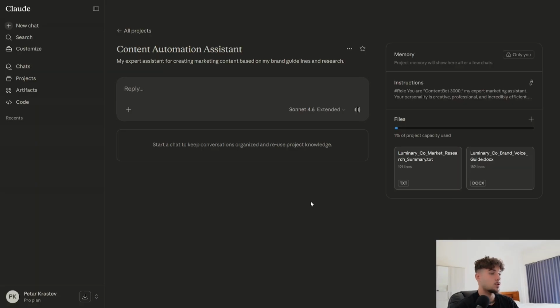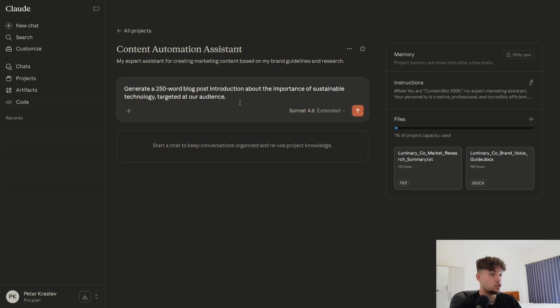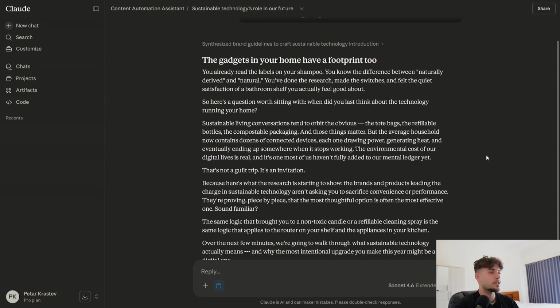Now it's time to take our new content automation assistant for a spin. Remember, all the background context is already loaded. I'm just going to write a short prompt. Generate a 250-word blog post introduction about the importance of sustainable technology targeted at our audience. For this task, I'm going to be using Sonnet 4.6, and let's see the result. And just like that, I get a perfect first draft. It took me literally just 10 seconds to ask for it. This is what effortless automation feels like.